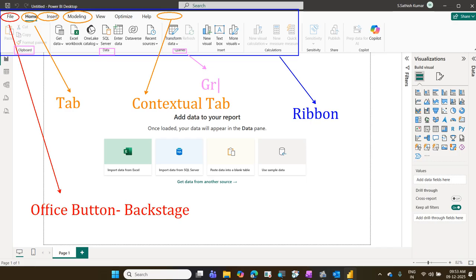Why am I explaining this in the first session? Today and tomorrow I will say, click on the ribbon, and on the ribbon under the group, click on this button. So you should understand which is the ribbon, which is the tab, which is the group. Whatever I am explaining now is not only for Microsoft Power BI, it's common for all the Microsoft Office tools: Word, Excel, PowerPoint, Outlook, Access, any Microsoft tools.